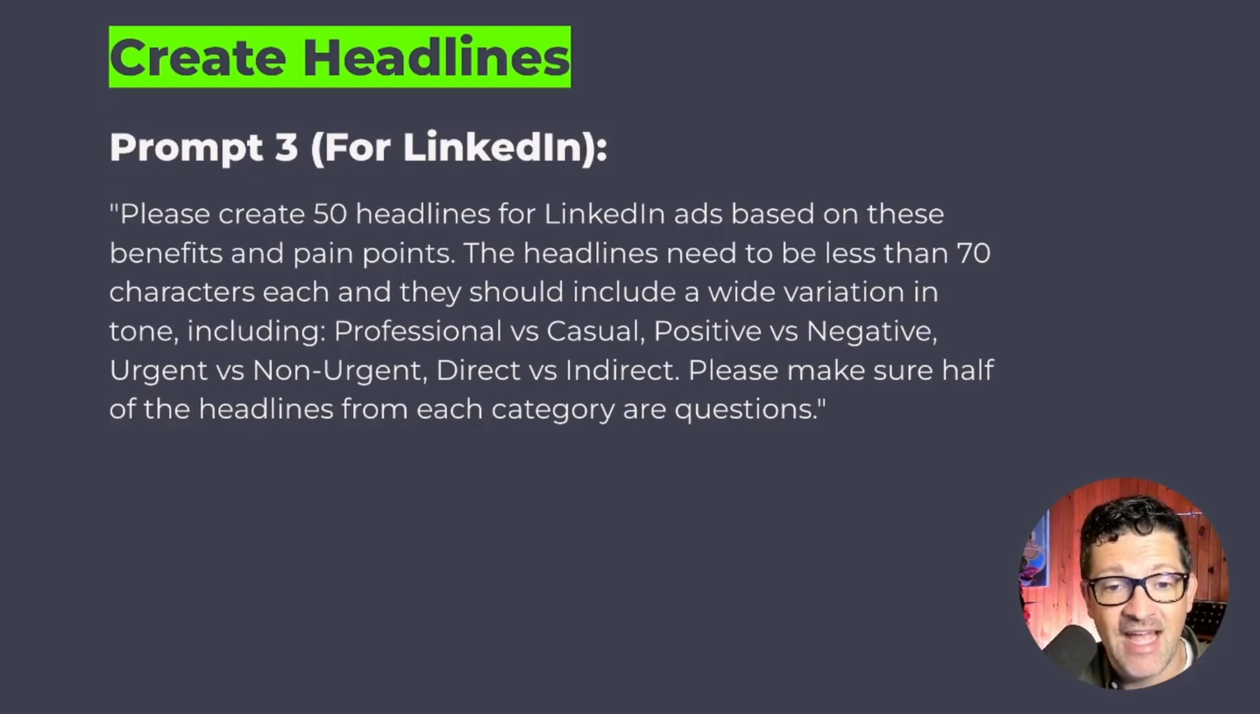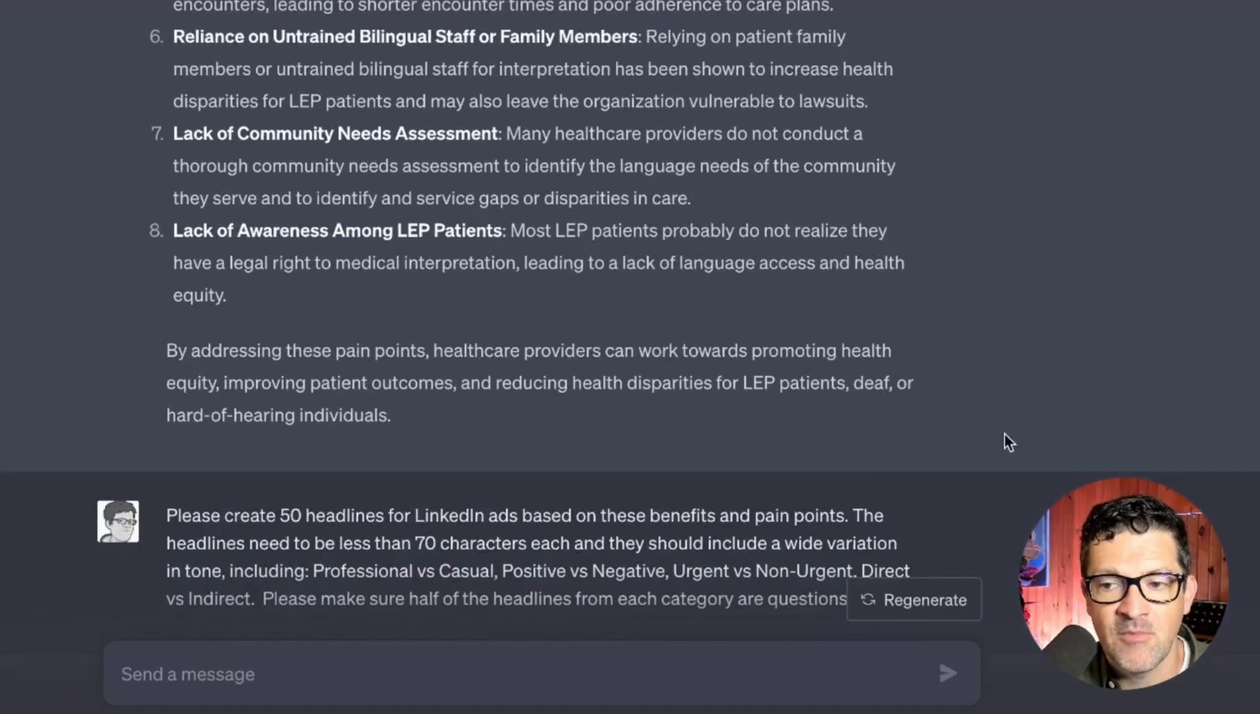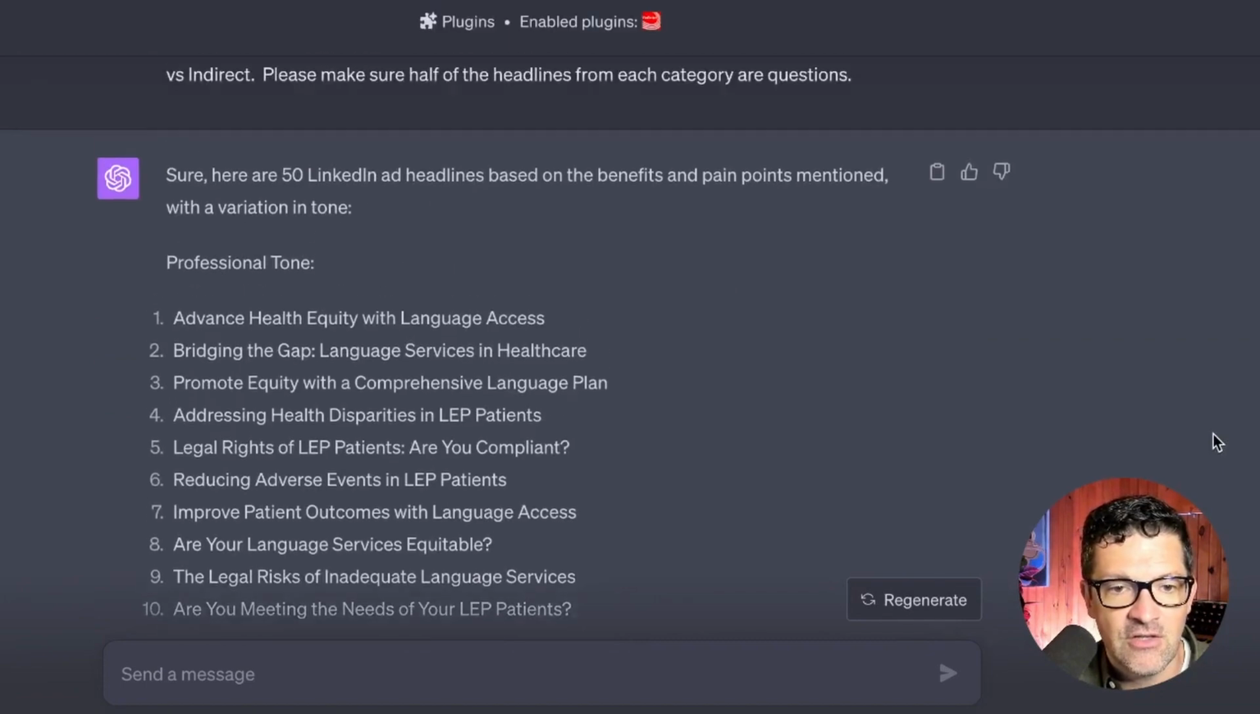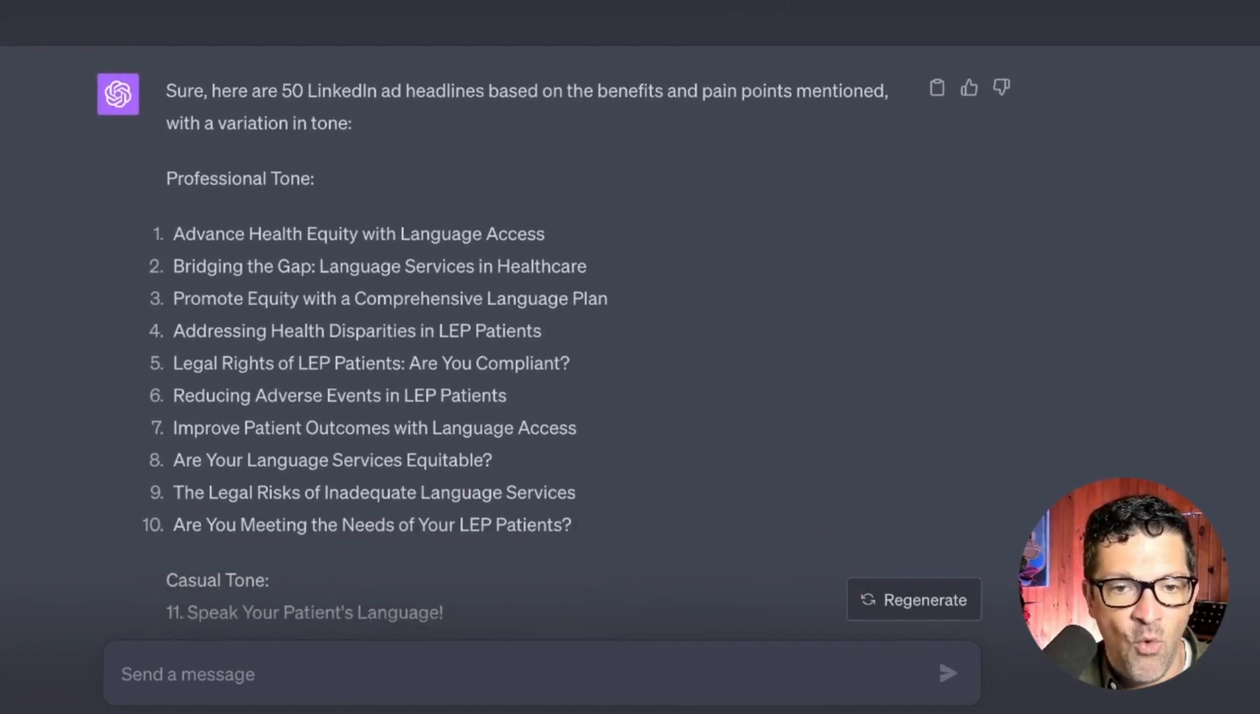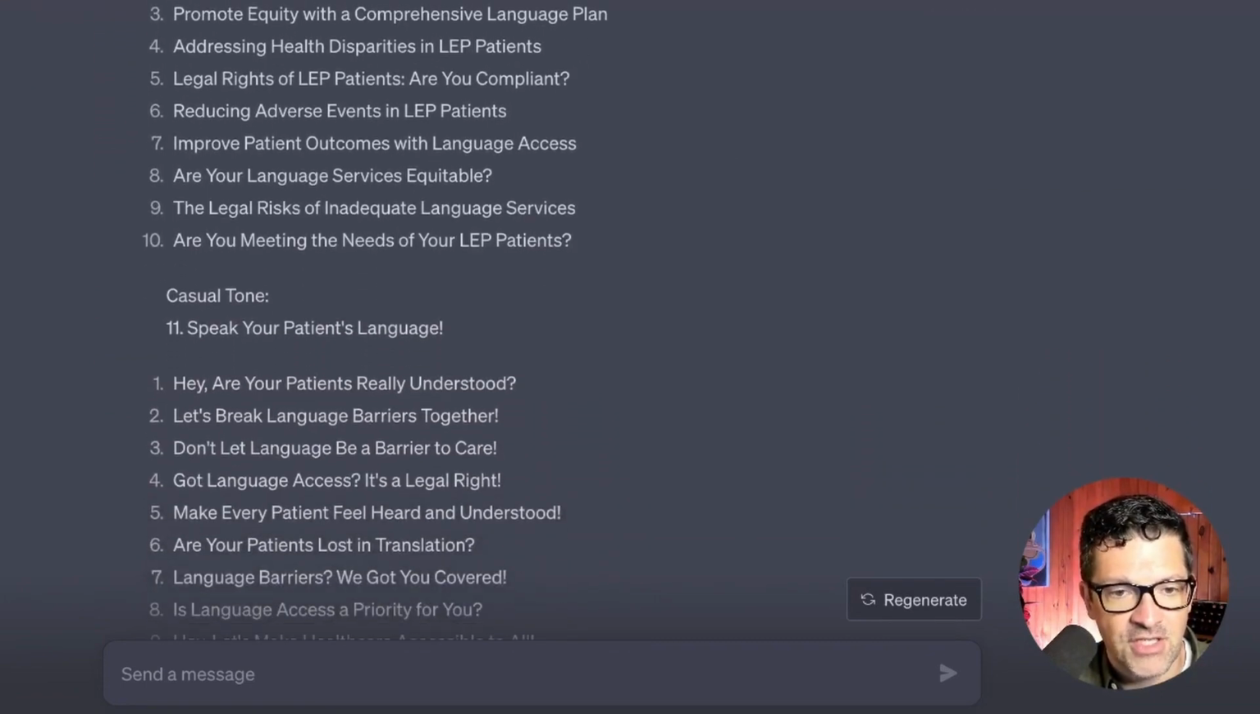Please make sure that half of the headlines from each category are questions, because questions often are some of the best headlines, and this is a mix of going in pretty much every direction that I can think of, getting a wide variety of potential headlines to test. And we'll obviously be moving on to the body copy here in a second, but let's see what this returned. You can see it pulled together a wide list. Some of them are questions.